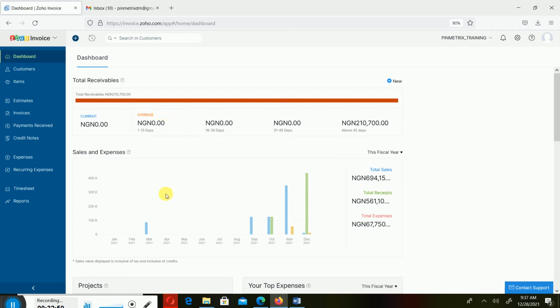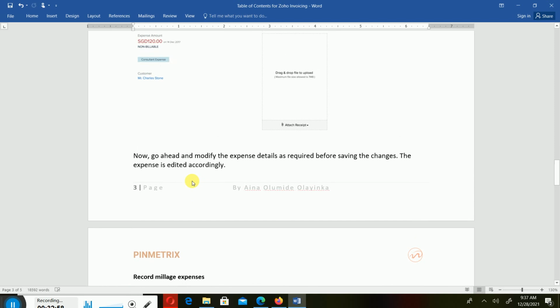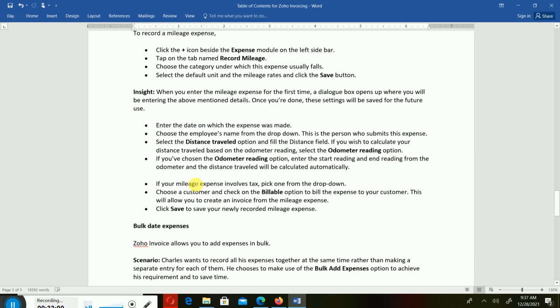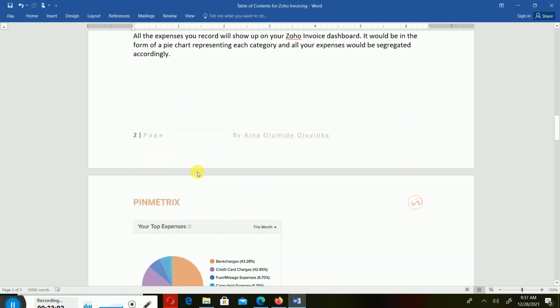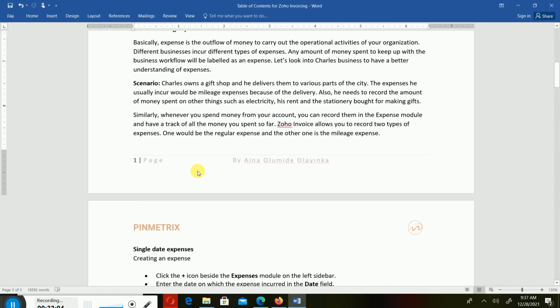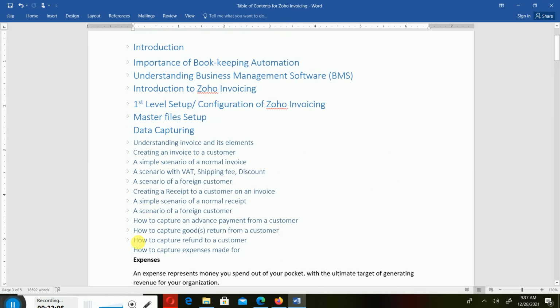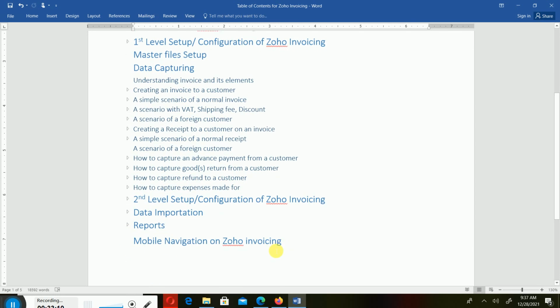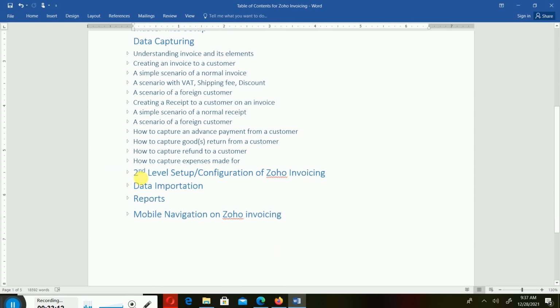So watch out for our next class, where we'll look at some other setup. Now we'll be looking at setup relating to, let me collapse this button. So we'll be looking at setup relating to the second level configuration in our next training. Thank you.